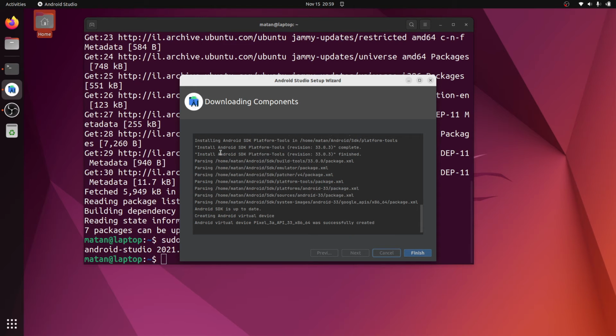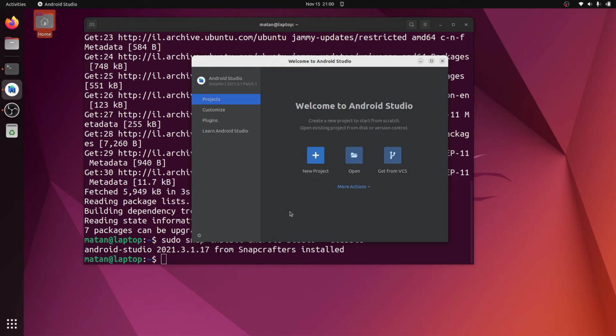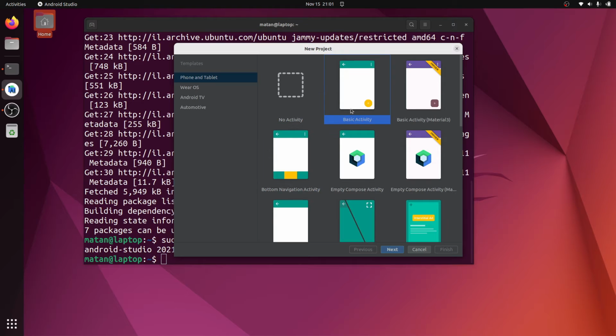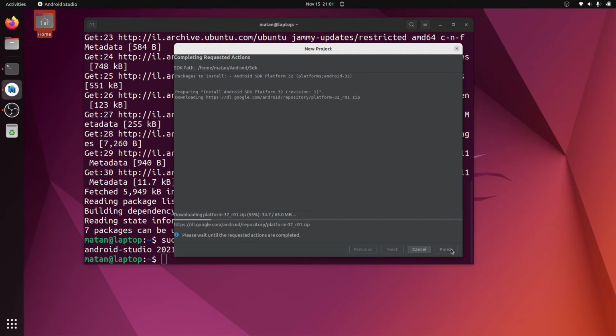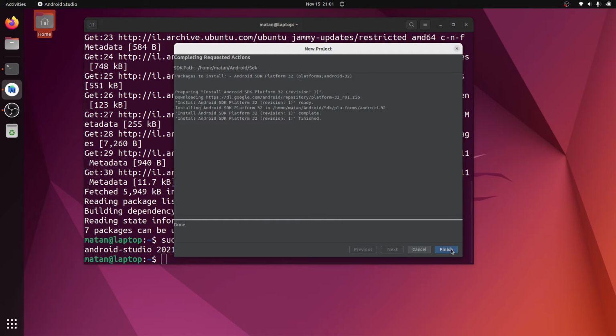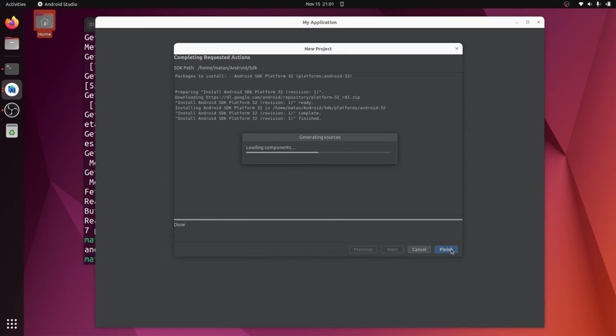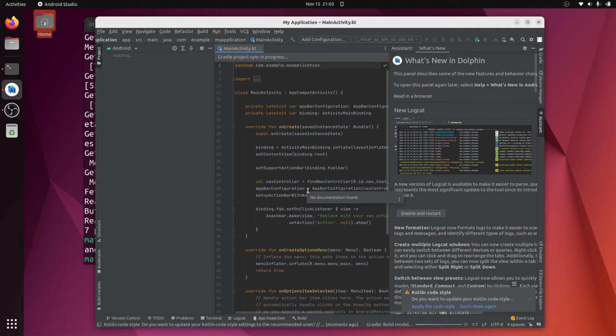And it took a while, but it's finally done. Let's click on Finish again. And let's create a temporary Android project. So new project. And I'll go with basic activity. And here it doesn't really matter what I choose, so I'll just go with the default. And we need to click on Finish again. So that's done, and now the project is loading.